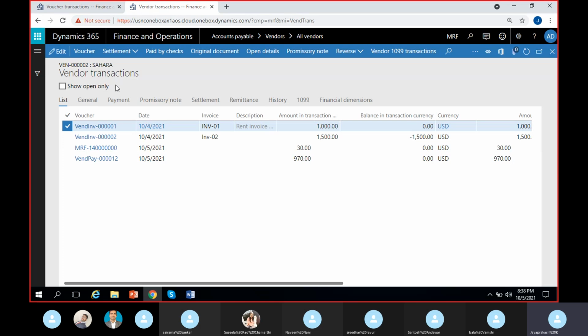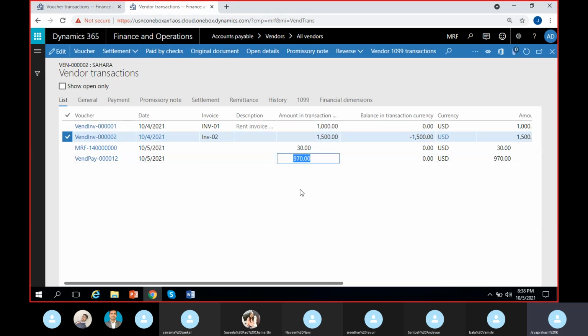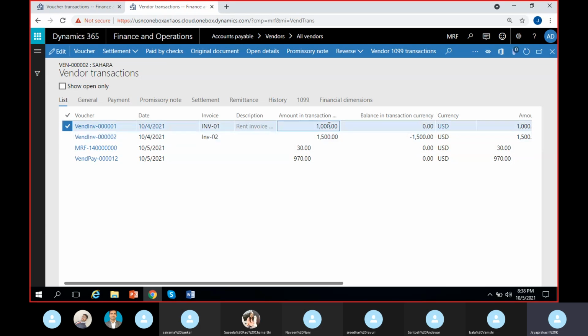If we select only closed transactions, it will show only closed transactions. If we select open transactions, it will show only open transactions. Open means the transactions that are not yet settled and there is an existing balance that has to be settled. So this invoice is completely settled for now. This $1,000 invoice is completely settled, out of which 970 is a payment and 30 is a discount. So you can also identify it from here.